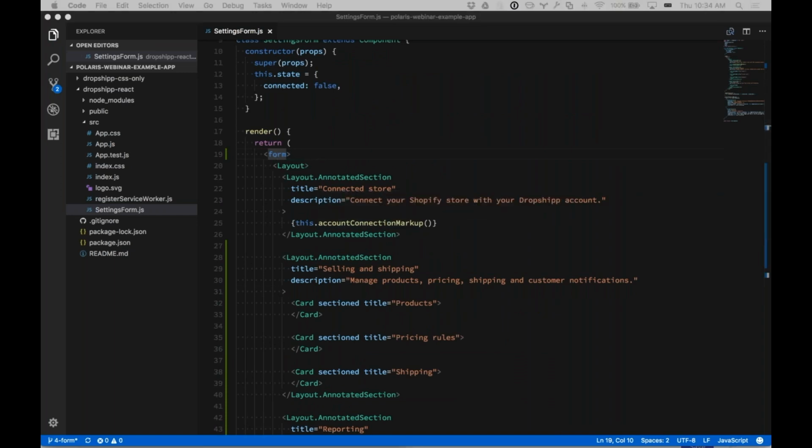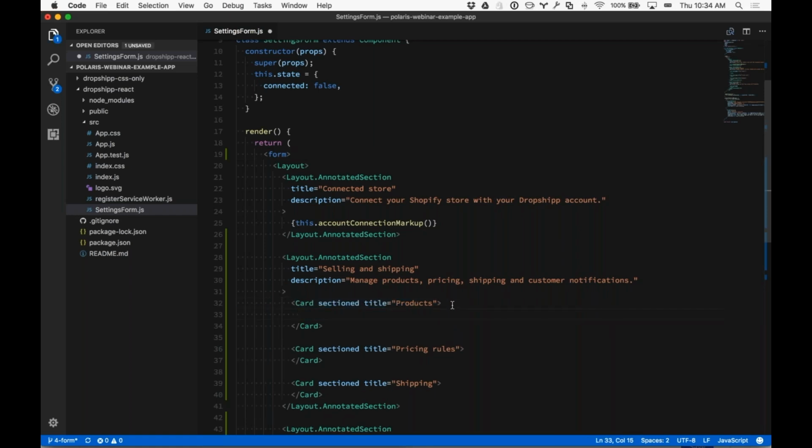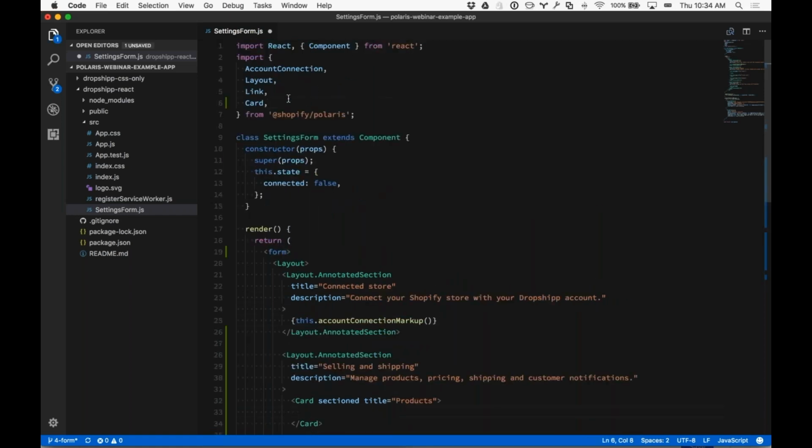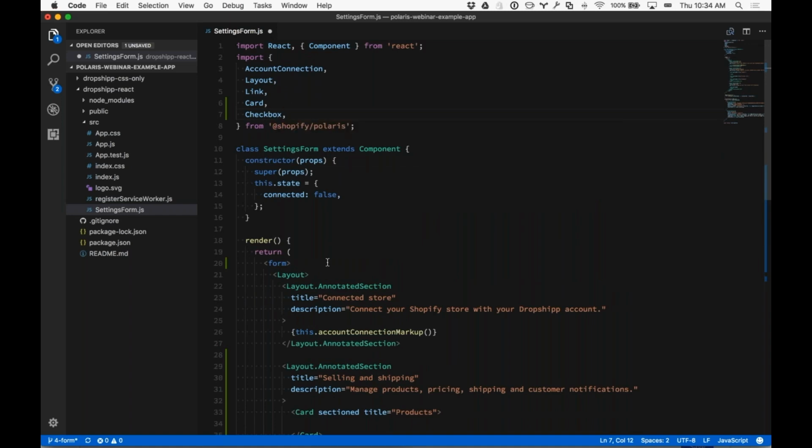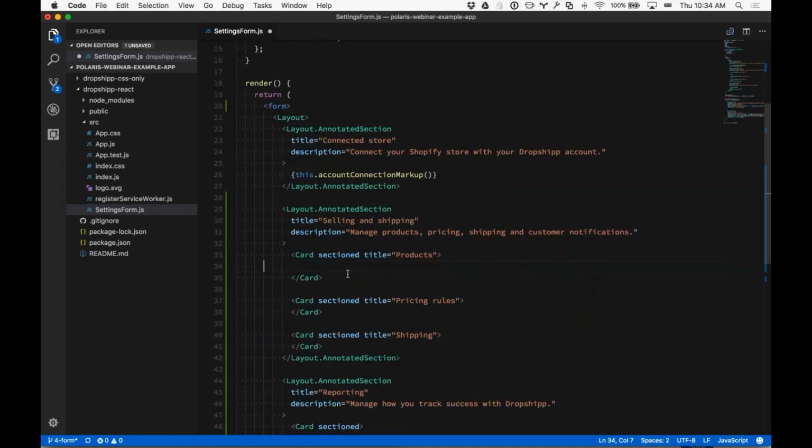All right, cool. So I remember from the box that the product card contains a single checkbox, nice and simple. So I'm going to add a checkbox component. I'm going to remember to import this beforehand this time. So I'm going to import checkbox from Polaris, and then I'm going to use it here.